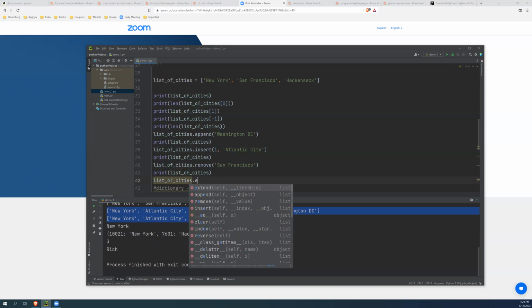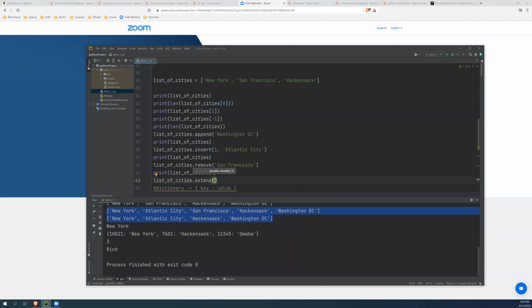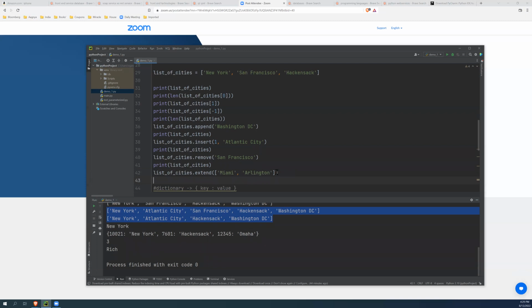There is something called extend. When I do extend, I can give another list. So I can say Miami, maybe Arlington, Texas. I'm adding two values here. Instead of doing append 2 times, I'm actually doing extend with another list.